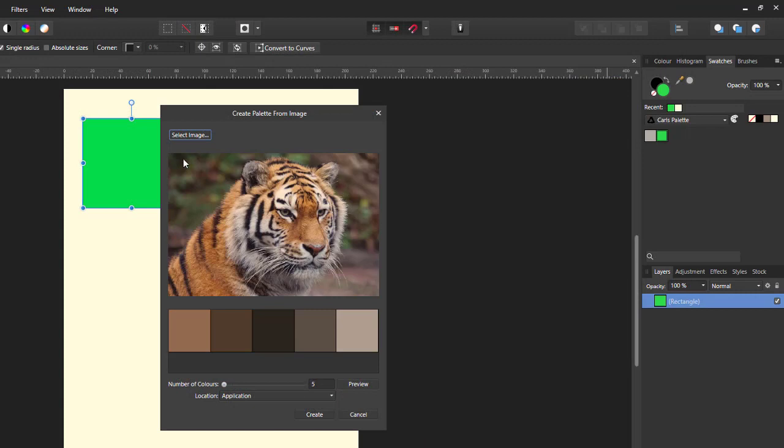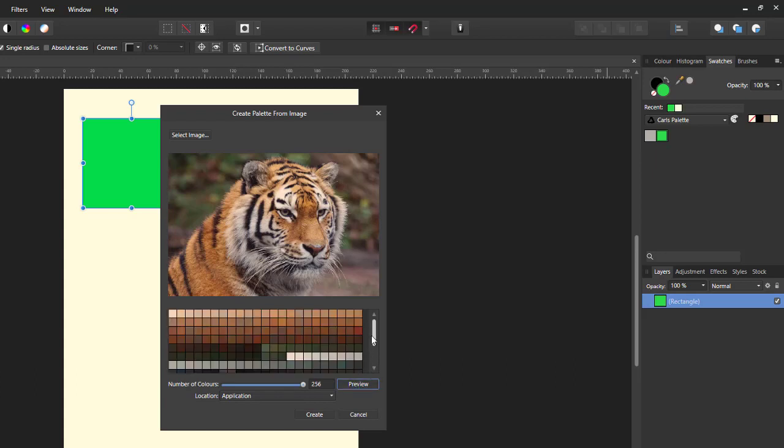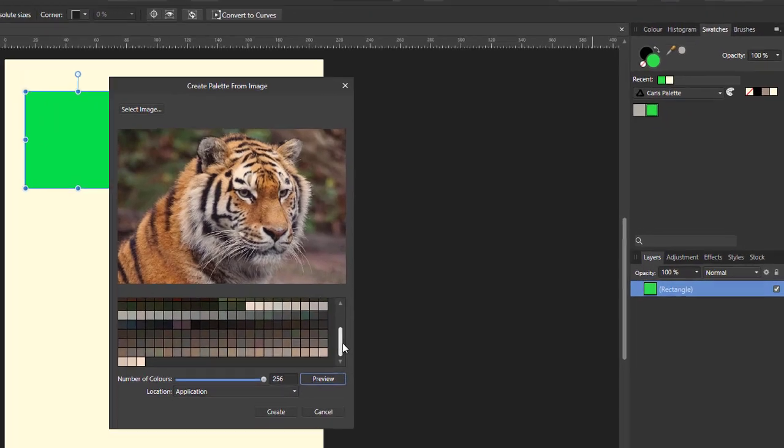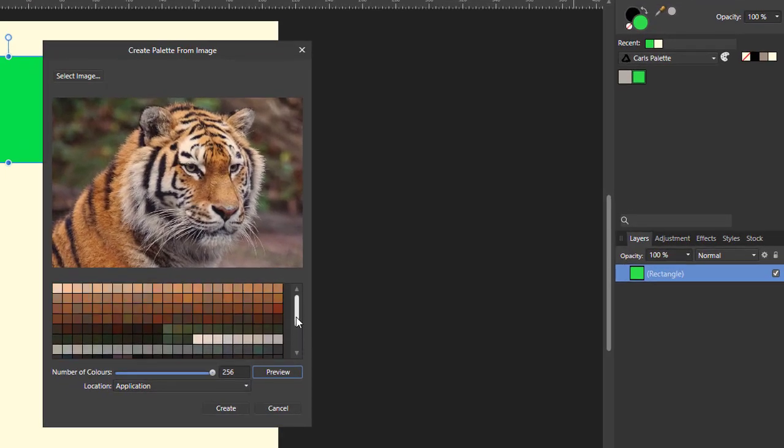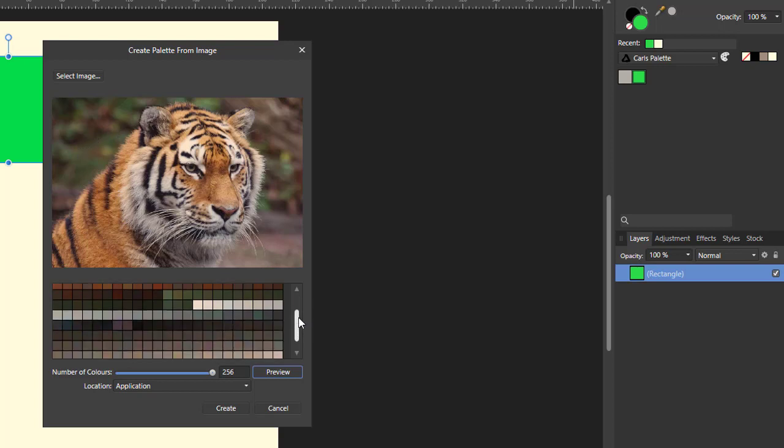So it will open up a sample of that tiger image in this box, and by default it will make 5 palettes from that particular image. So these 5 are shown here, but you can push it up to 256, and if you click on preview it will display the 256 sampled colours from that particular image. And like I said, there's going to be a lot of colours that are very, very similar, especially in an image like this tiger one where there's not a vast array of colours to start with.